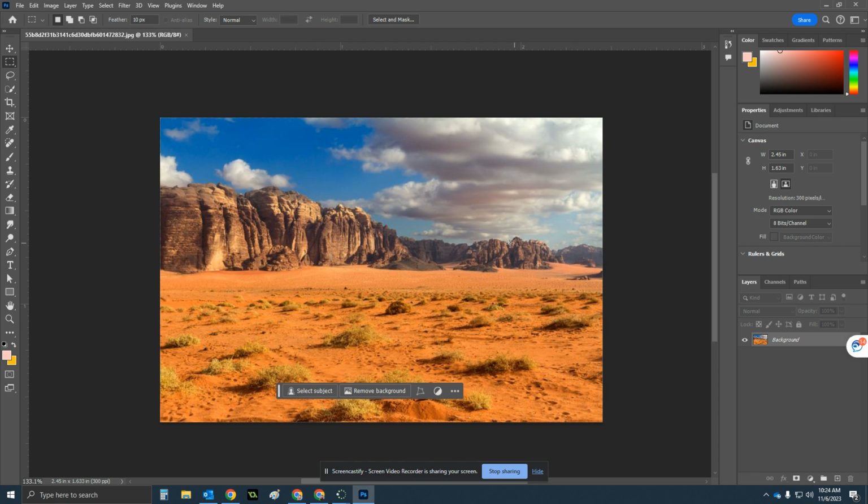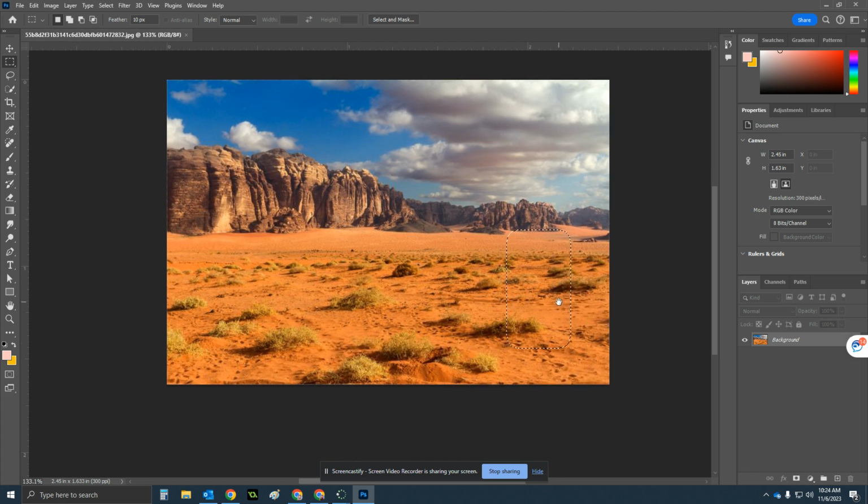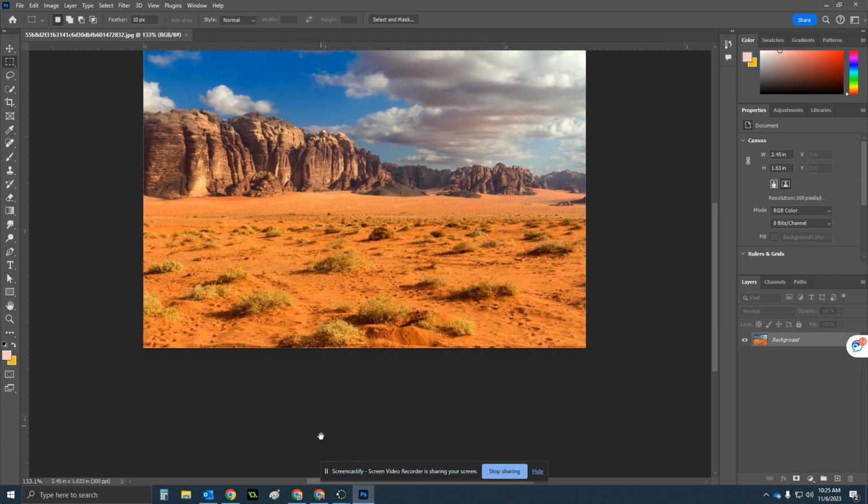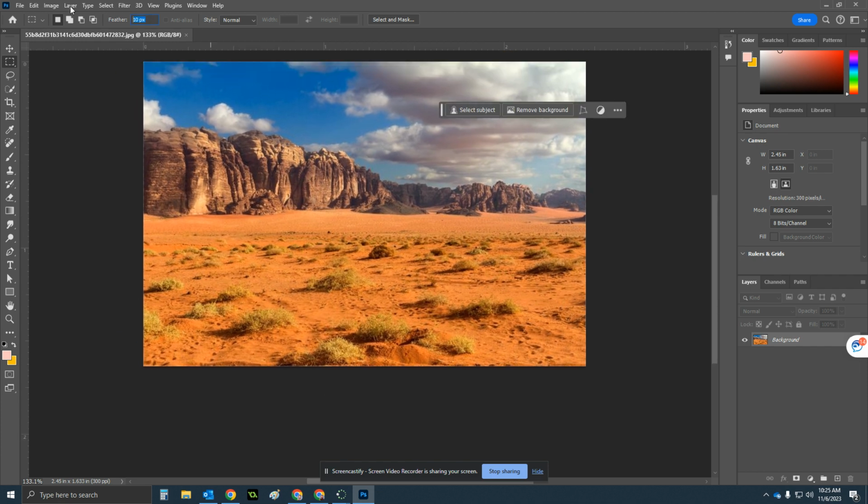So say I wanted a cactus right here. I'll take my rectangular selection tool, right click. Sorry, freaked out for a second. Let me make sure. Oh, turn my feather off real quick. Okay. So there you go. Draw here.